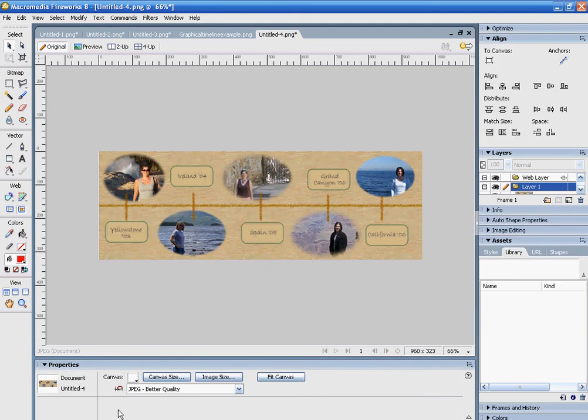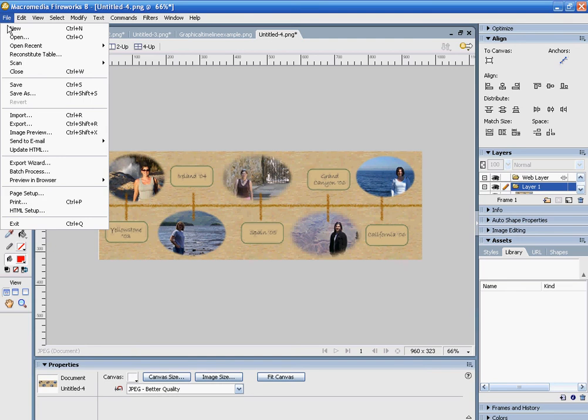This is my timeline that I showed you in class the other day as an example. And I'm just going to use the export wizard to get the best settings if I were to place this onto a web page. So to do that, you just go up to File and Export Wizard.